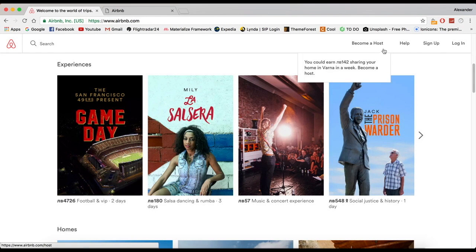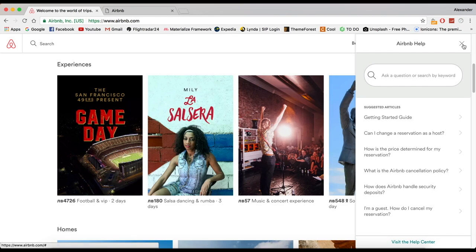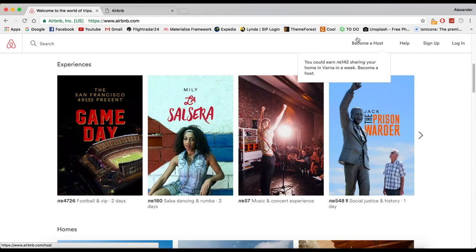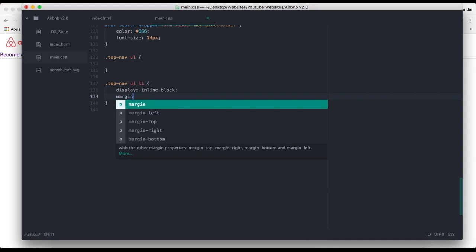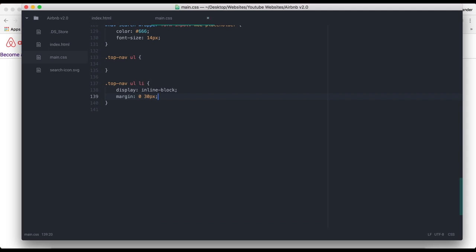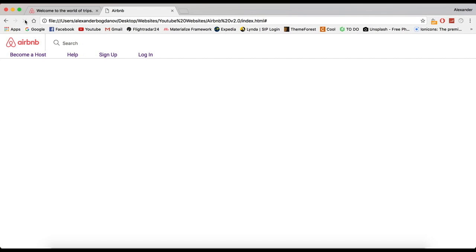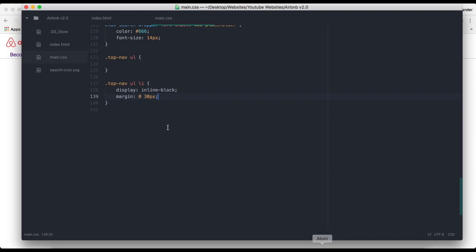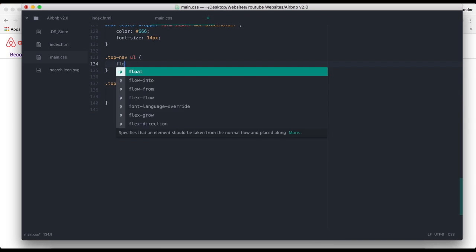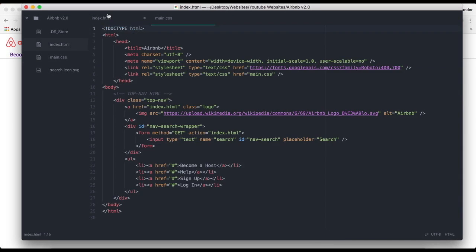Let's see the different margins. Oh, okay. So there is padding, because you can see how, well, that's kind of bad because I can still click on that. We're gonna say margin like 30 pixels. So margin 0, 30 pixels. And that seems about right. Okay. And let's, of course, align. So we're going to say float right.